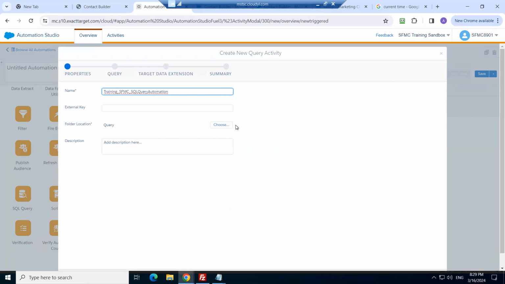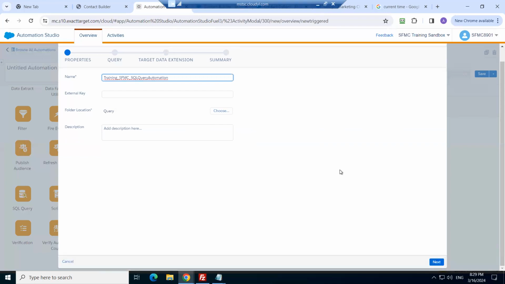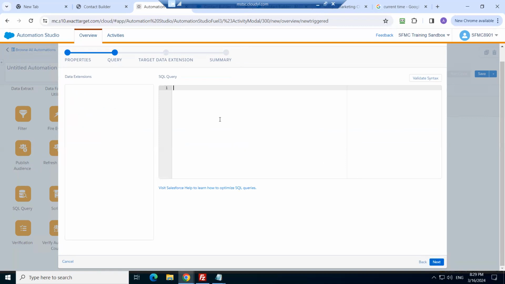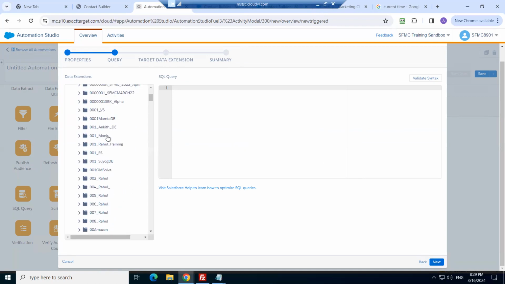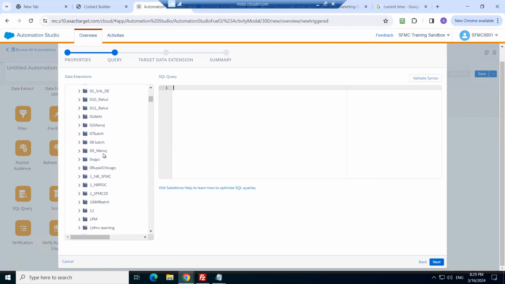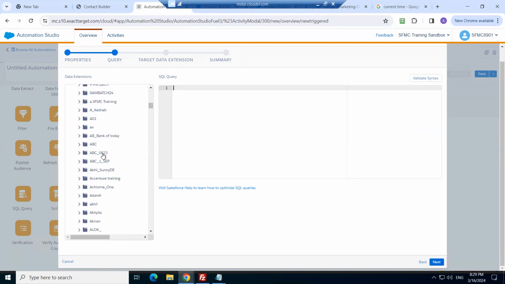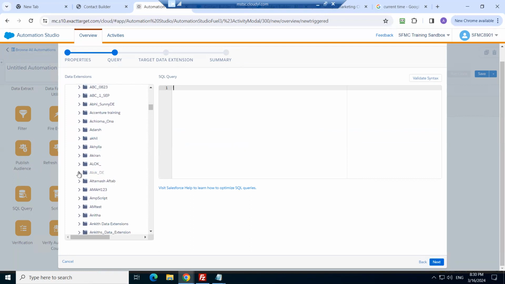Okay, just click next. On the left side, you need to choose which data extension. Here, our customer info is the source data extension. Just drag and drop it.